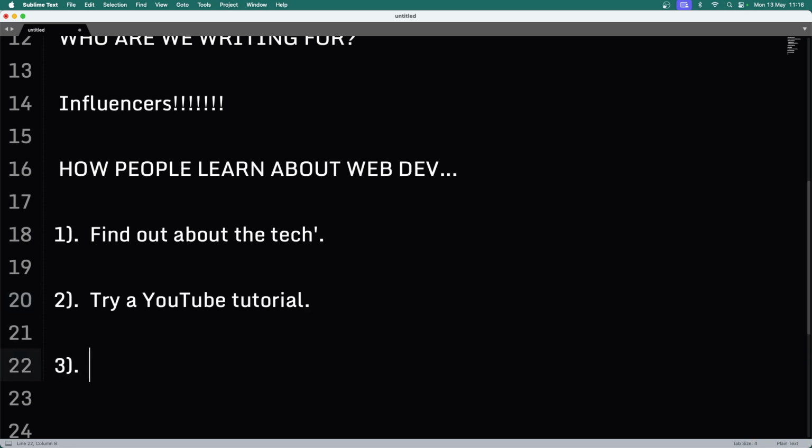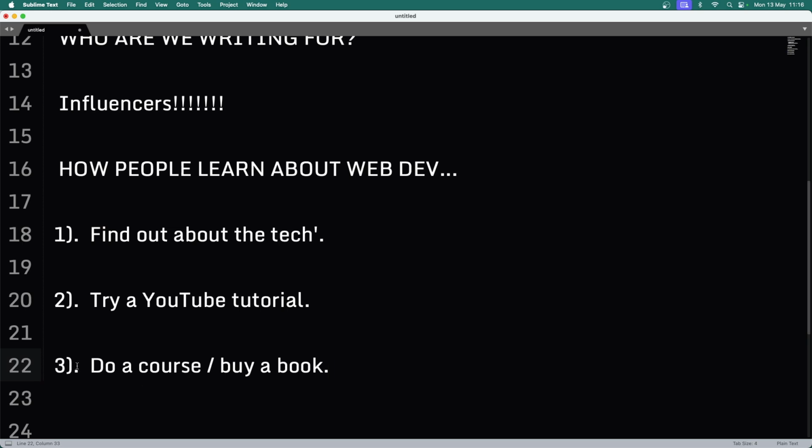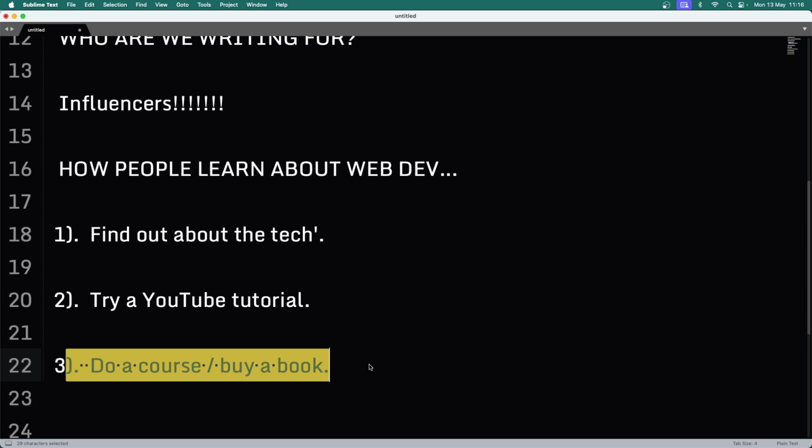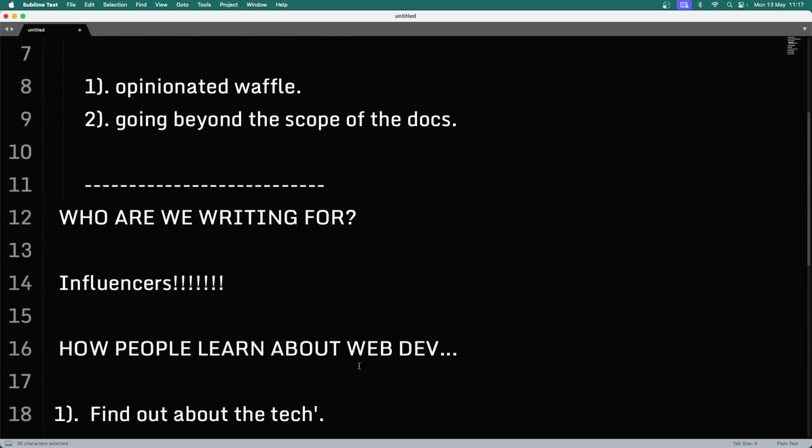Then they'll either do a course, something like Udemy, or buy a book on the subject. And buying a book is very different from documentation, because if you buy a book, it's nicely written and it'll have examples and stuff. That's how people learn web development technologies. And once they've done a course and bought a book, they'll either go on and start using the thing, or maybe they'll do another course and get another book. But that's how people learn.